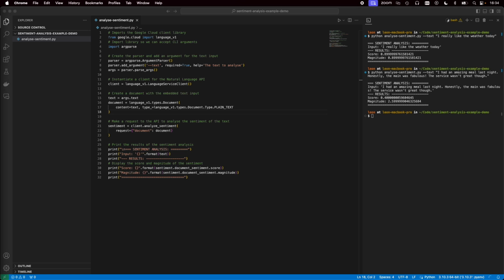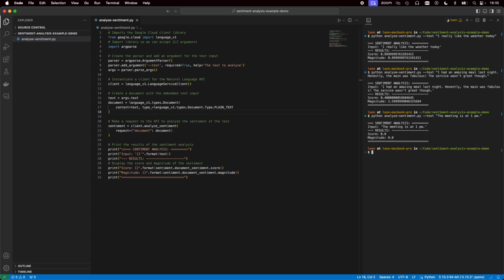We can do another example. So if we do something that's not got much sentiment associated with it whatsoever, so something really, really mundane, simply, the meeting is at 1 p.m. That's then going to give us a score of 0 and a magnitude of 0. You know, completely neutral, and there's also no strong emotion in there whatsoever.